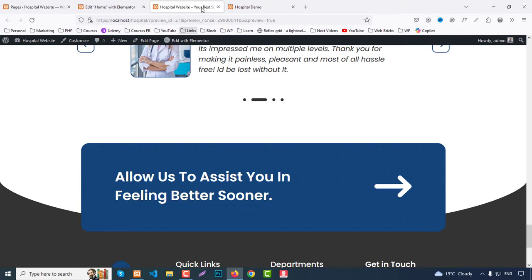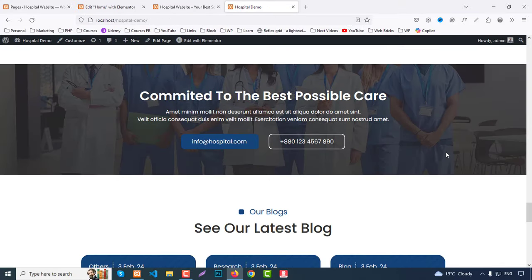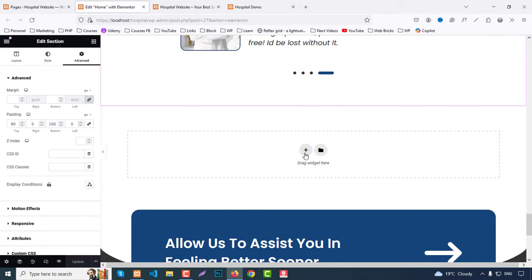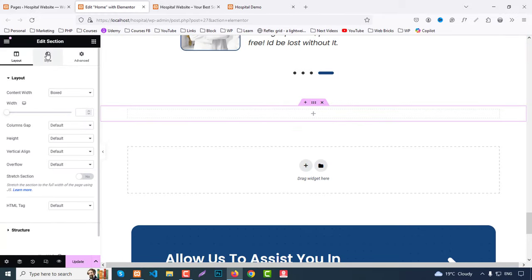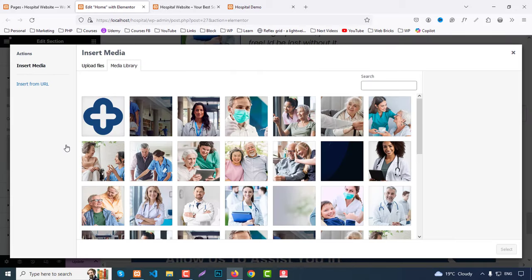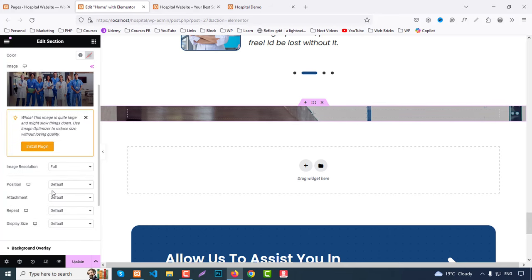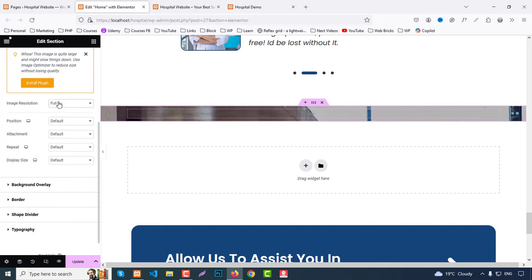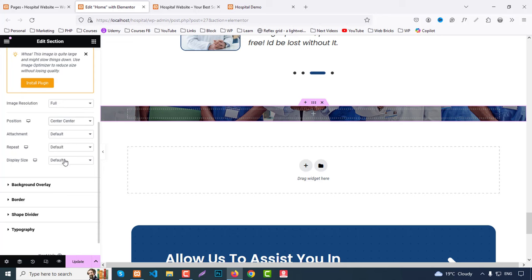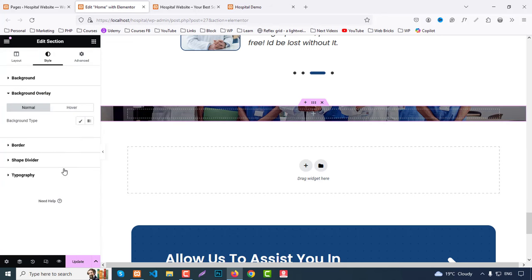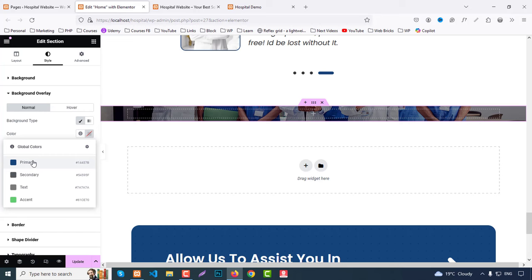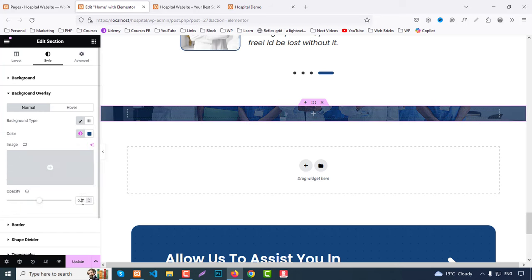Okay, testimonial part done. Now this is another CTA part. Just copy this line from here. After this we can choose a full section, then go to style, choose image, we can choose this image, yes, then we can size image position full. Position center, display size cover, background overlay we can choose primary color, and opacity like 0.75.